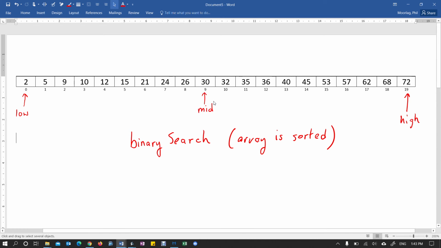Is that what I'm looking for? Okay, once again, let's pretend our key is 62. So let's say we're looking for 62. We first look at the middle element and we ask, is that it? And if it is, if we got lucky and found it, then we return mid. We return 9, and that would be the location of our key.